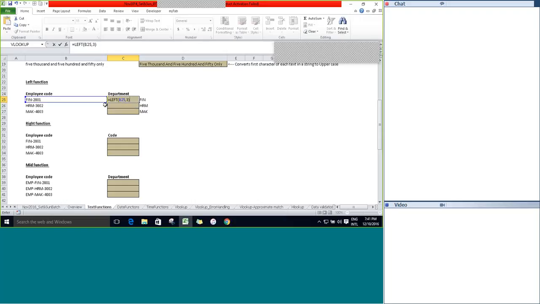Close the bracket, press tab to come out of the cell. So you can see that only the department name FIN is getting extracted. Select the entire range, press Ctrl D to copy and paste the function below, and you can see that the department name alone is getting extracted using the function called LEFT.